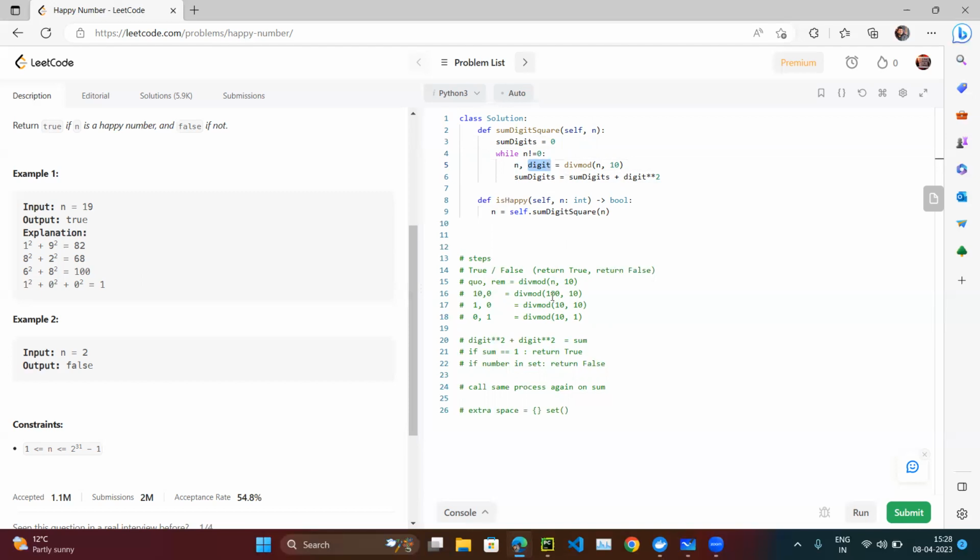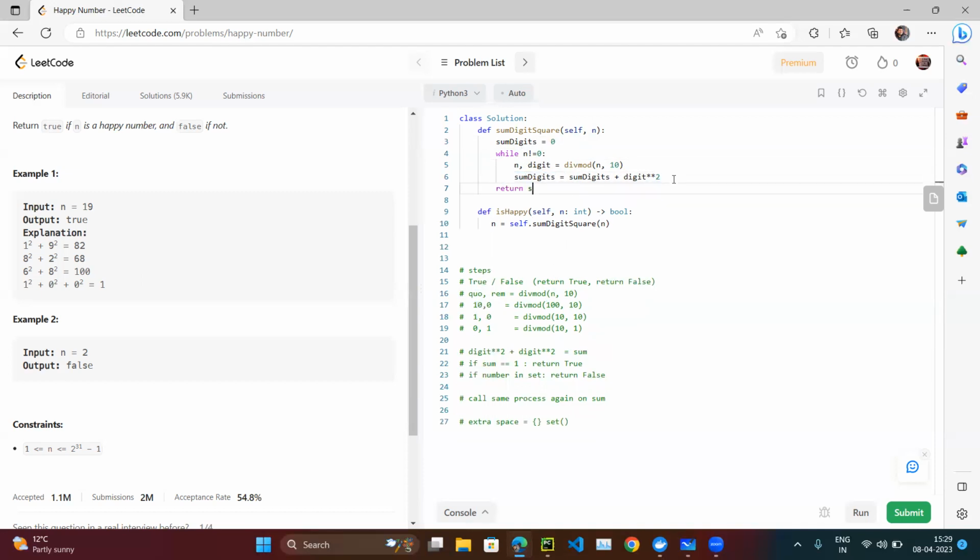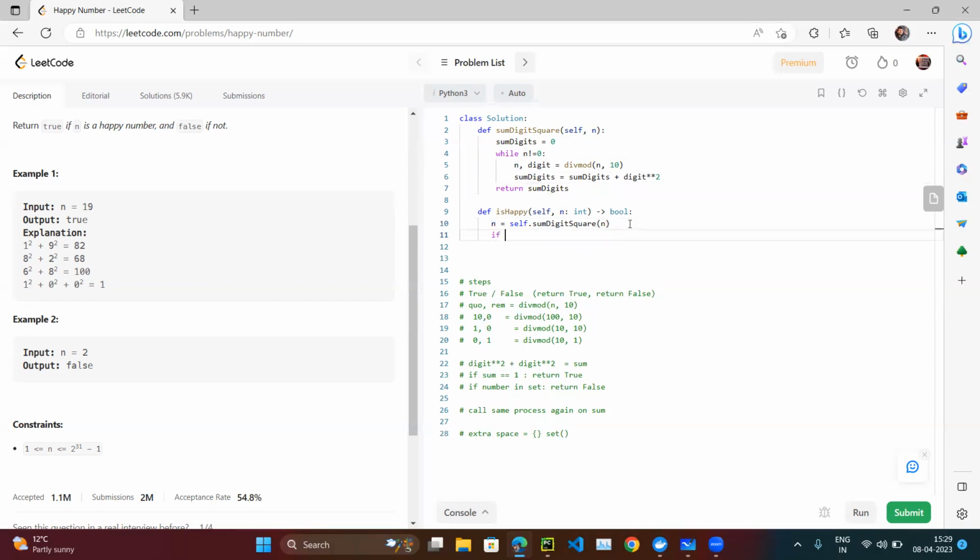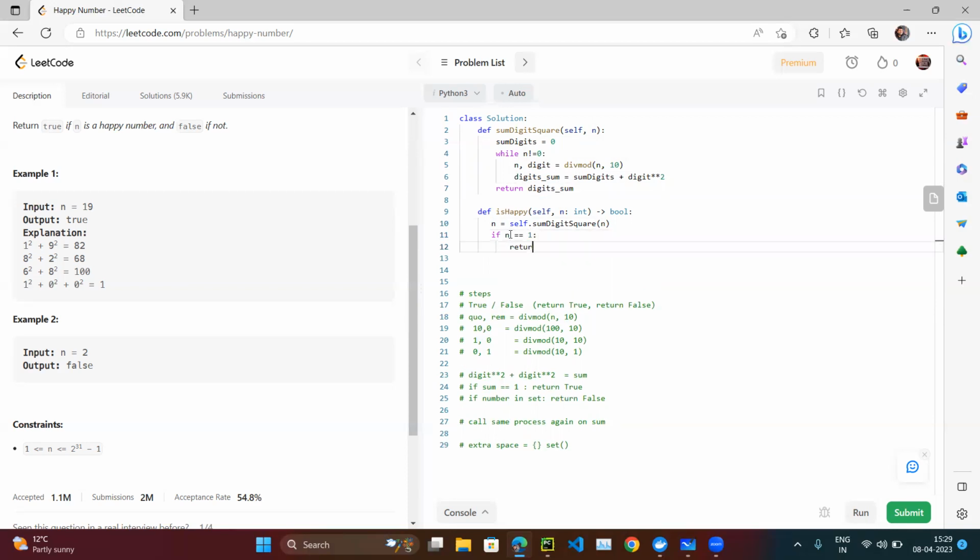Let's suppose in case of 100, it will give us the remainder, that is the digit, and it is giving me the remaining number, that is the n. And we are adding it in the sum of digits. Then we are going to return sum of digits. Correct. Then we will check, or you can say digit sum, something like a variable, if n equal to 1. If n equal to 1, what will we do? Return true.